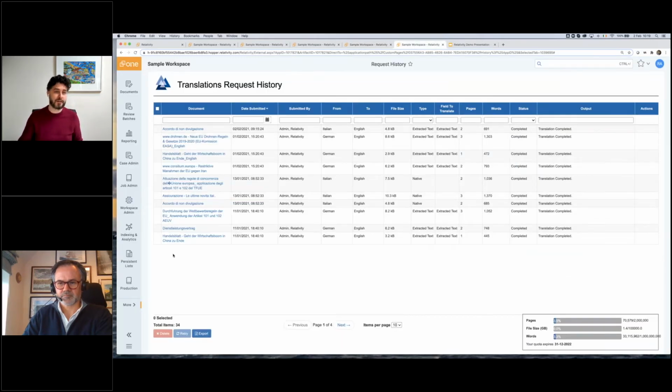It's the other tab that we have, which is the request history view. And this is basically where you can see what's been happening with your translations in the workspace. So what you're seeing here from left to right are the documents that were translated, when they were submitted, by which user, the languages, the file size, the format that was sent for translation, the number of pages and words, and the status of those translations. So you can filter on any of those fields.